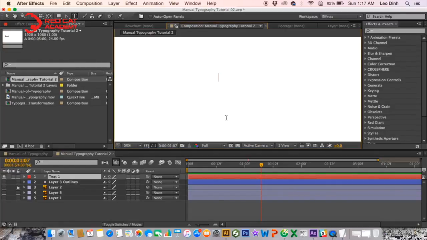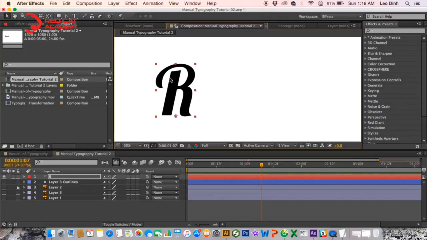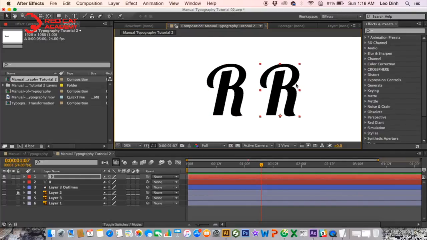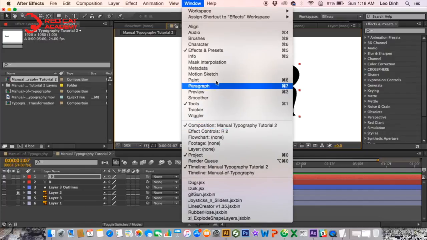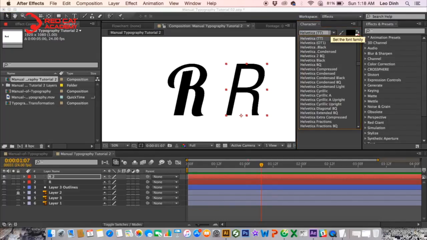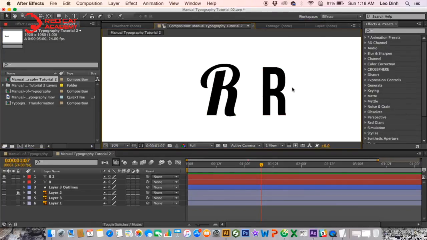Let's say maybe the R in Lobster. This is a curly font. You see, it's very curly. There are a lot of decorations on it. And I will try to duplicate it. And we'll try another font. Maybe Helvetica. Or if you want, maybe Bebas Neue. Okay, we'll turn the R in Bebas into the R in Lobster.